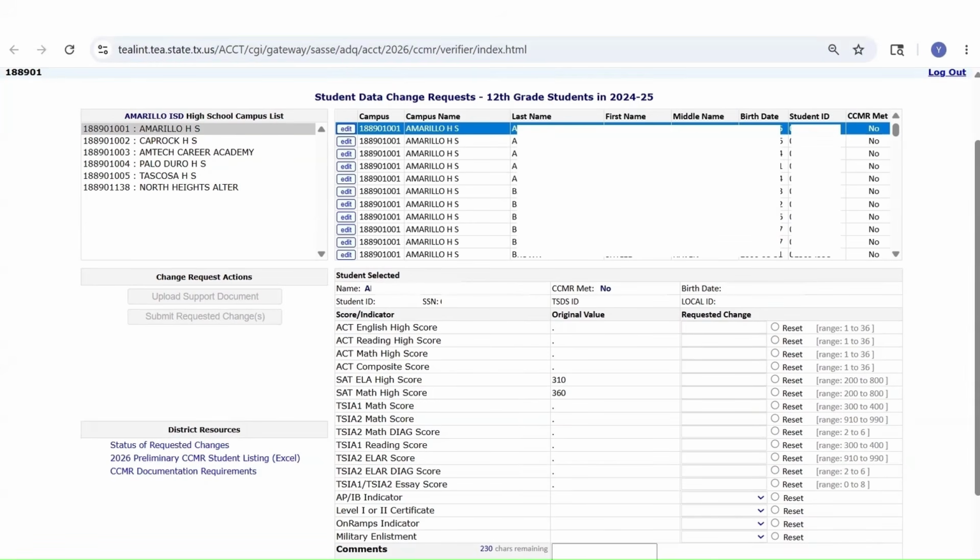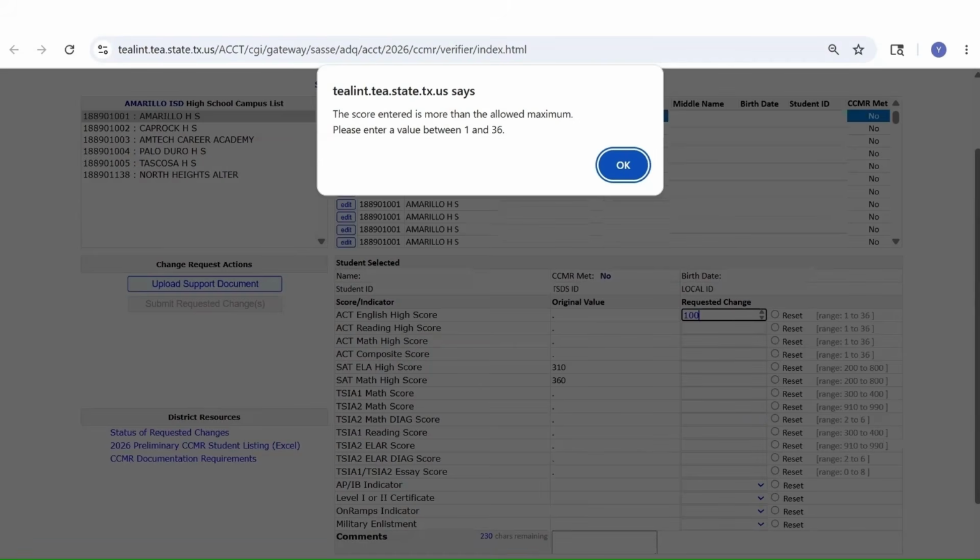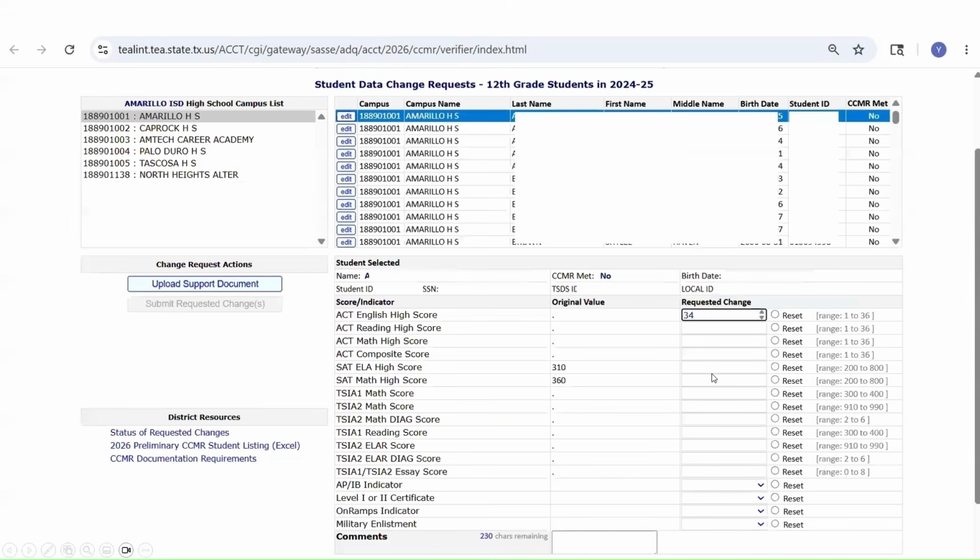Now let's walk through an example. To request a test score update, go to the requested change column and enter the correct score. After entering a value, the system checks it. If the value falls outside of the acceptable range, an error message appears. For example, entering a score of 100 for ACT English will trigger this error. If you see the message, select OK and enter a value within the acceptable range. To avoid this, you can look at the accepted range for that assessment score listed right here on the right side. Next, upload the required supporting documentation.